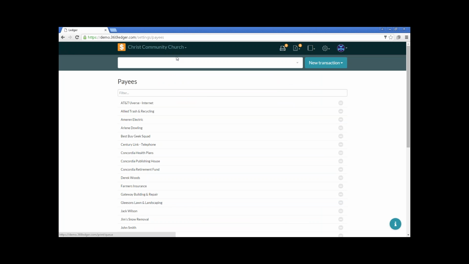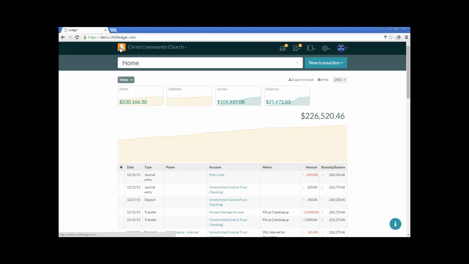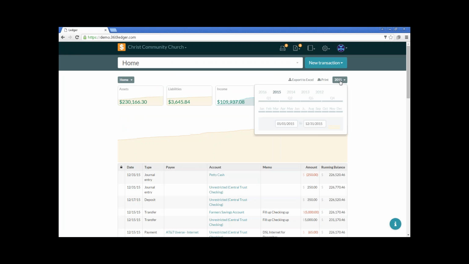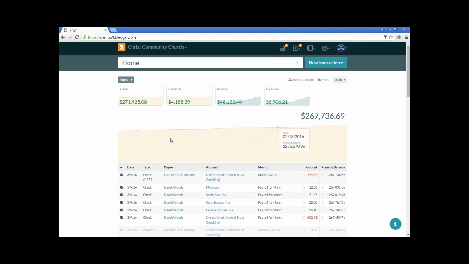Before I do that, I do want to go back to our home screen where we'll see all of our transactions. And I'm just going to switch the date here to 2016 so that I can see those transactions we just entered in. Close that. Then here in our view now, we can see the check that we entered for Derek Woods and the check that we entered here for Laclede Gas.